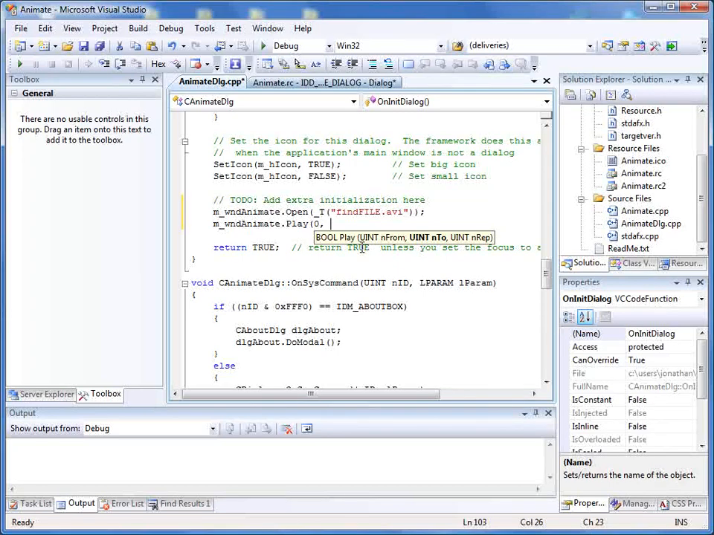A value of -1 means end with the last frame in the AVI clip, so we'll use -1 and play the entire clip. And finally is the repeats argument, and this specifies the number of times to replay the AVI clip, and a value of -1 means to replay the file indefinitely. So we'll use -1 there to simply keep playing the file.